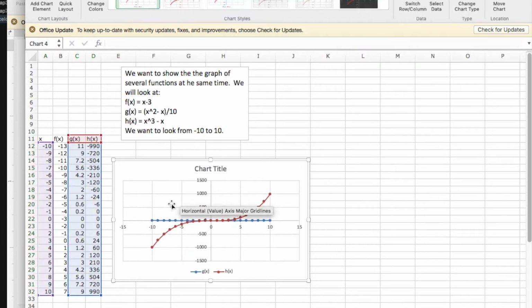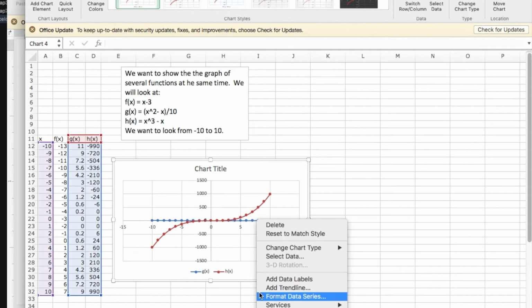But now notice we have x values going from -10 to 10, and our y values, well, my quadratic function is basically bleached out because its numbers are so much smaller. 11 is smaller than essentially 1,000. So the first thing I'm going to want to do is look and be able to format the data series.